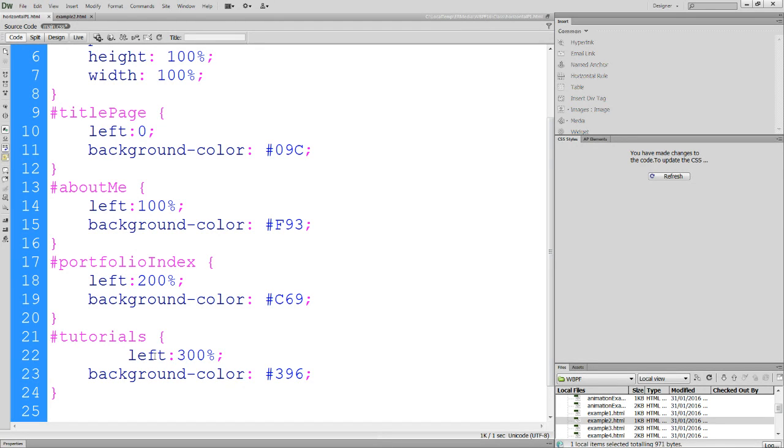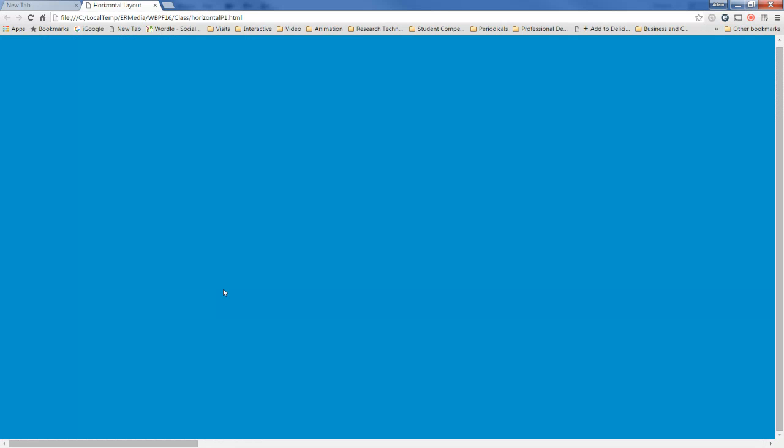By doing that and saving it, you should then find, when I go back to this page and press F5 to refresh it and scroll along.